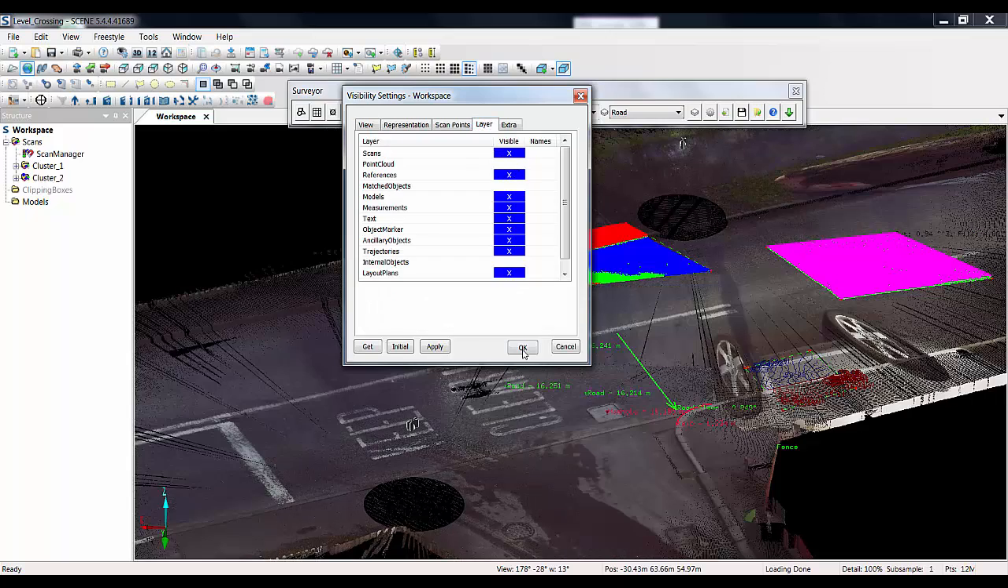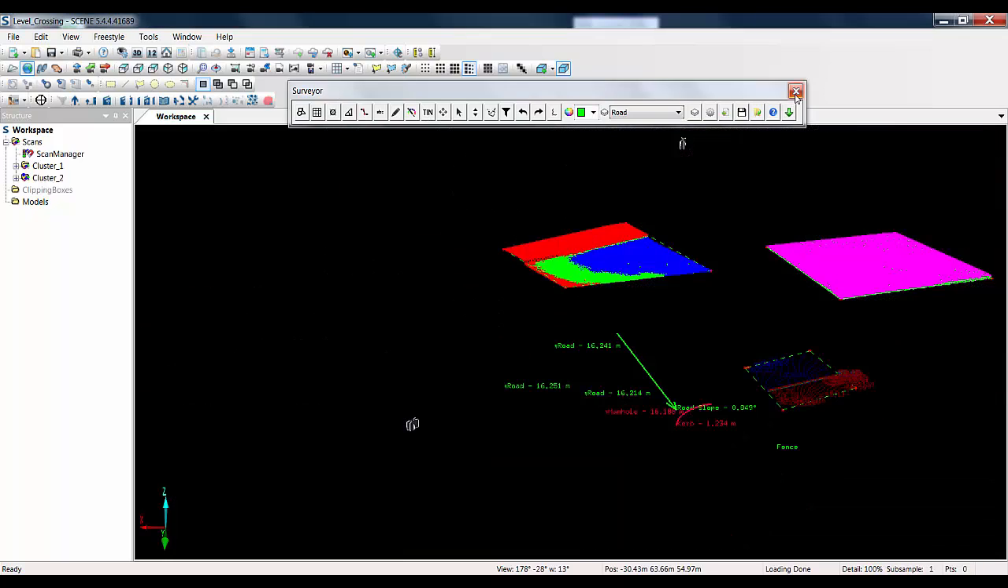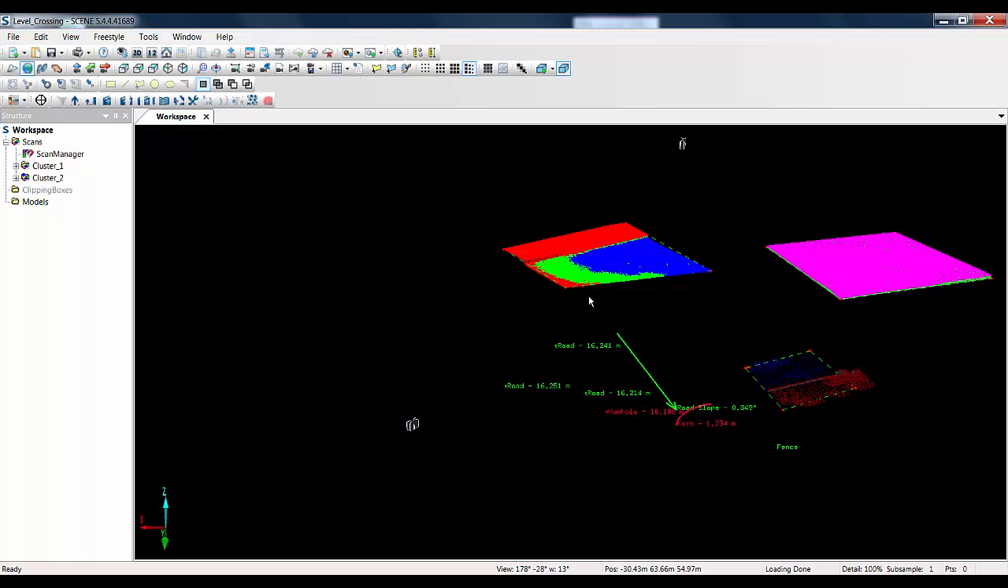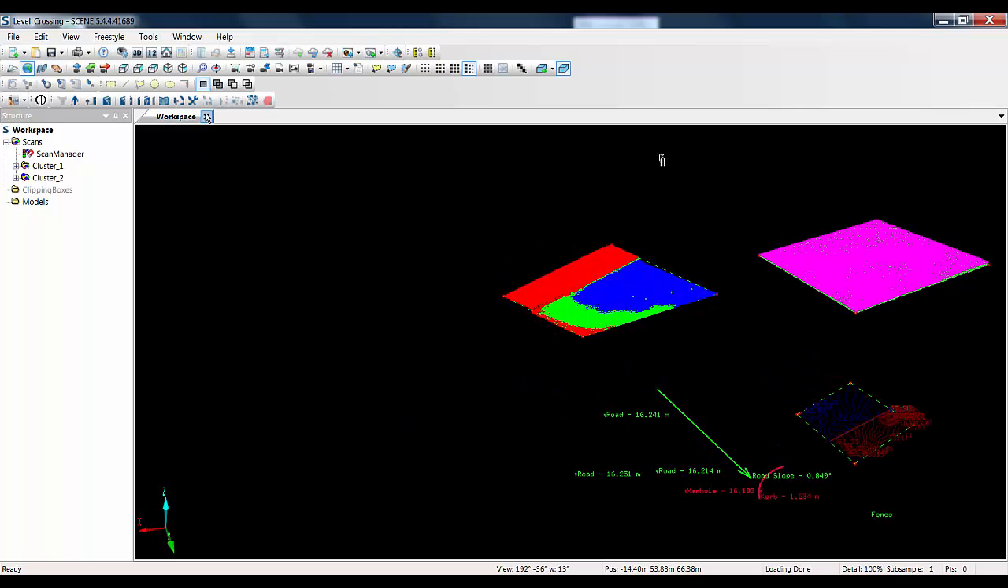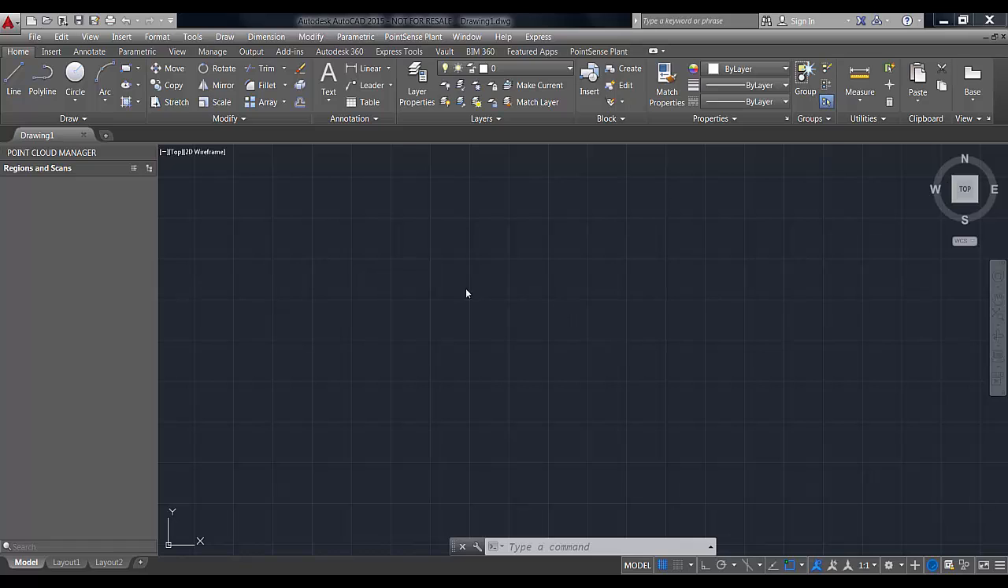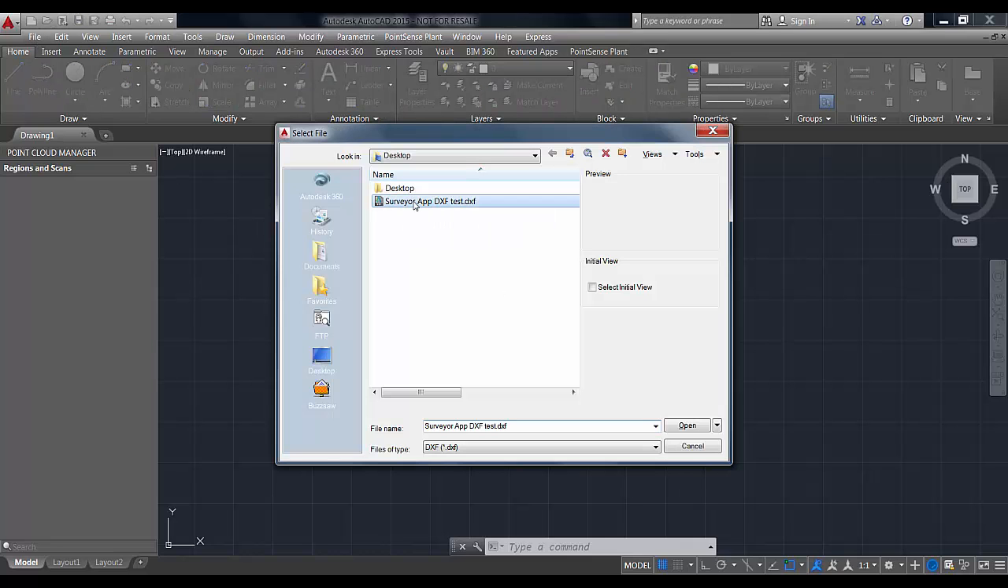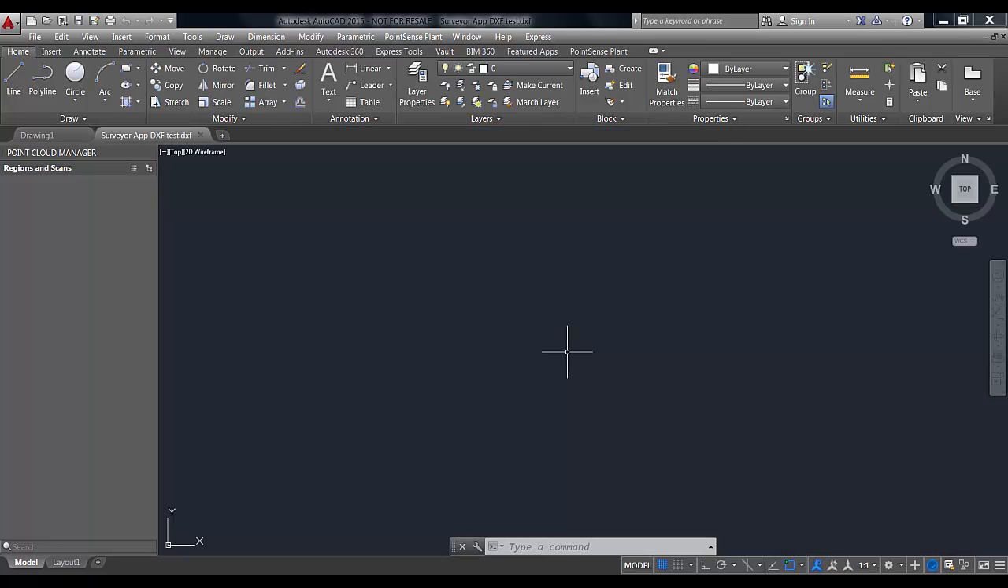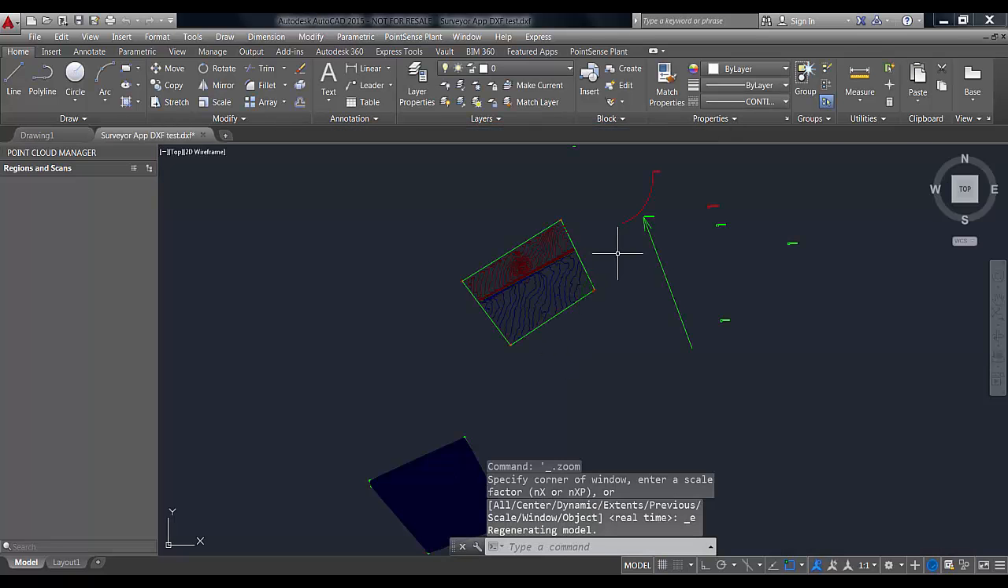Just going to go back in now, turn off my point cloud, and you can see the information that should have been exported. Okay, so I've just opened up AutoCAD 2015 here, and the first thing I'm going to do is find the DXF export that we just created in the Surveyor app and open that up. If I just zoom extents, you can see this information.